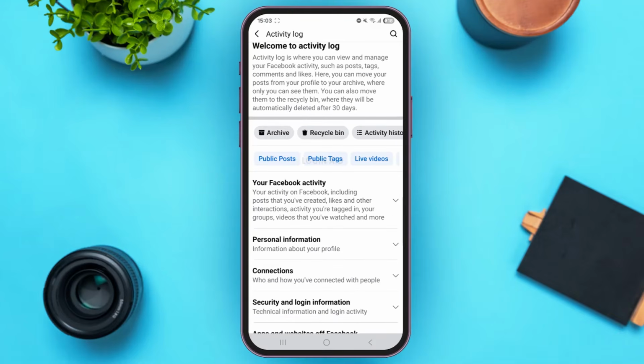Once you come over here, you can see tags in blue. Swipe all the way to the left and you'll find the section of likes and reactions. Tap on it.